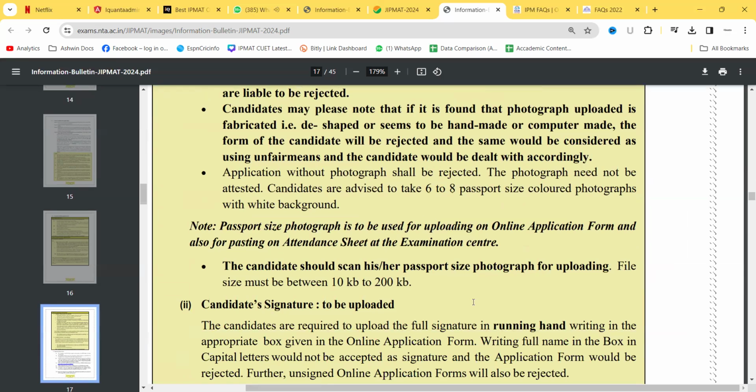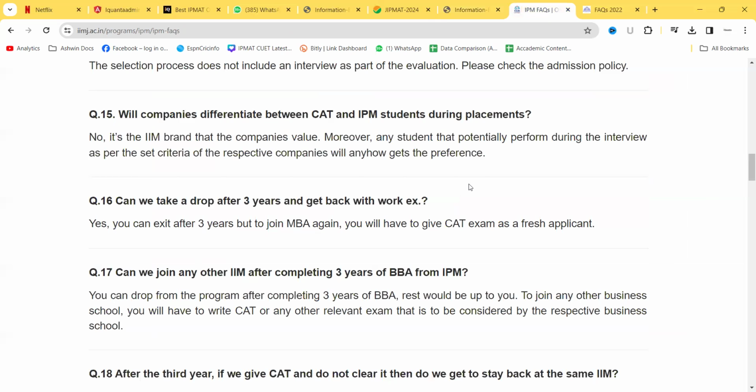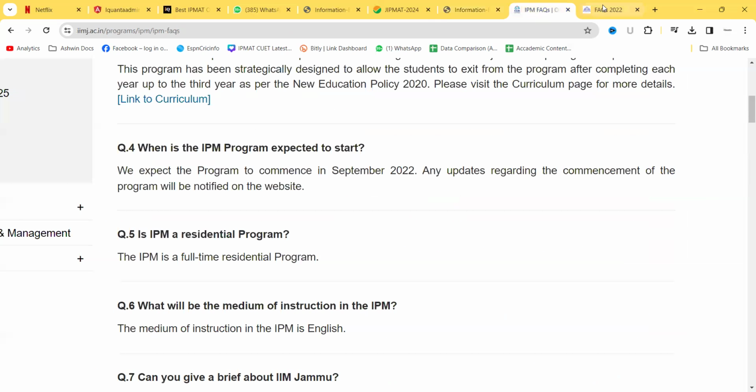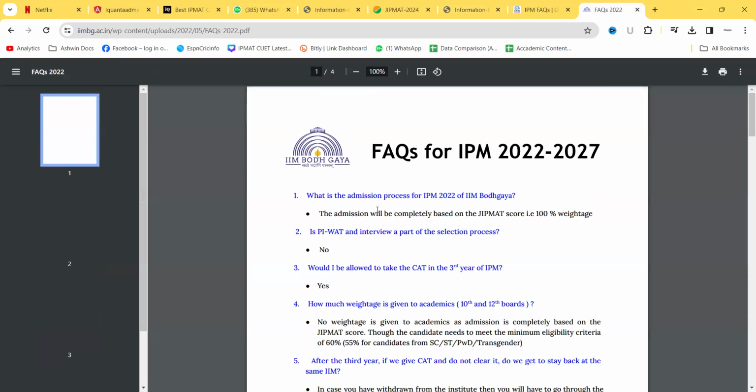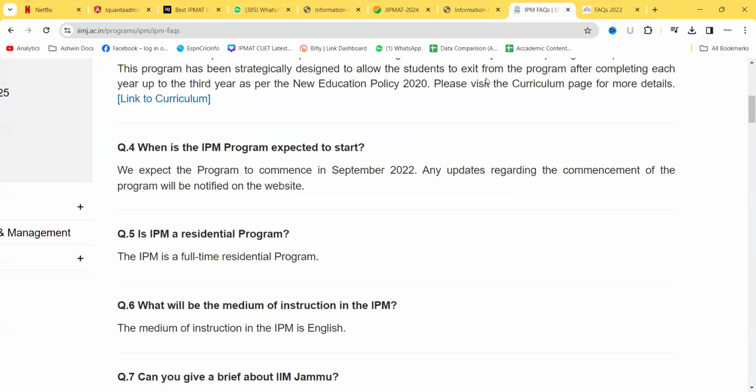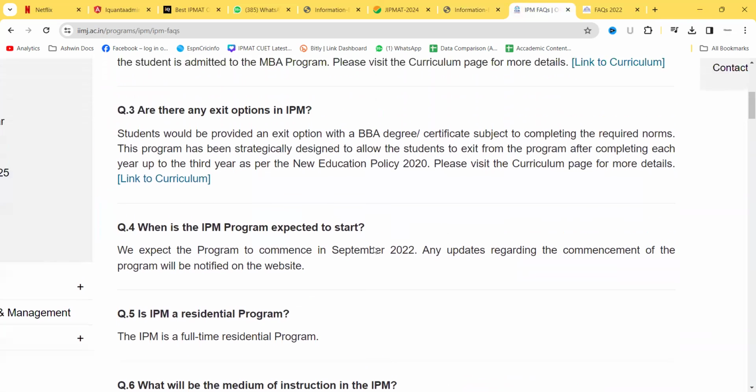There are many students who had this doubt. What is the weightage of class 10, 12 percentage? What is the weightage of interview? Will there be any interview? So as of now, what I have done is I have simply opened the FAQs page of both the IIMs, IIM Jammu and Bodh Gaya, but there's one issue. They have not uploaded any recent FAQ. FAQ is frequently asked questions by students. So they have clarified some of them over here. I'll just read some of them for you.